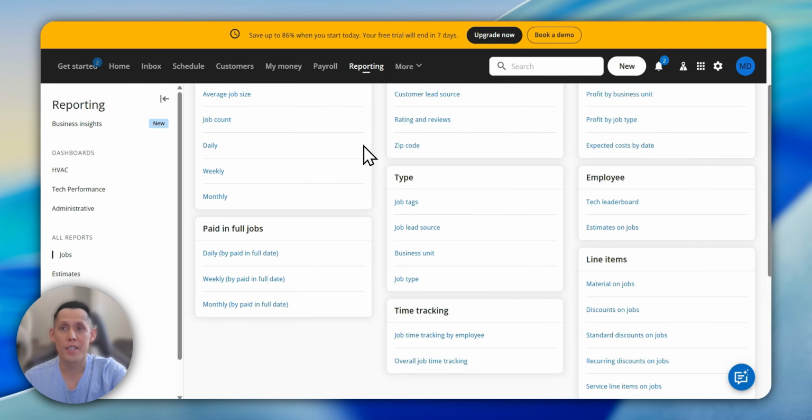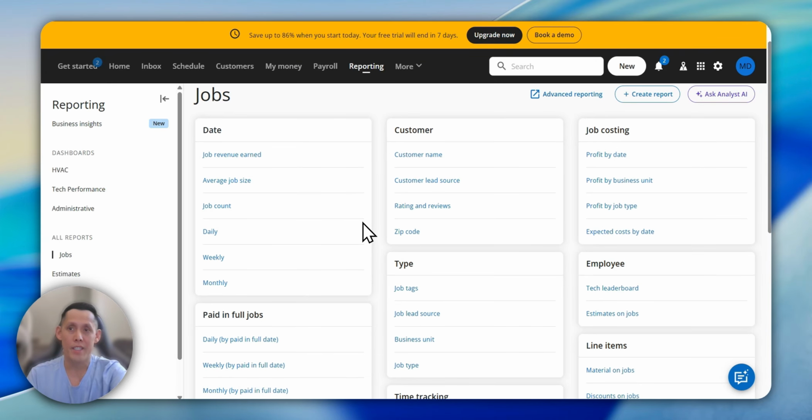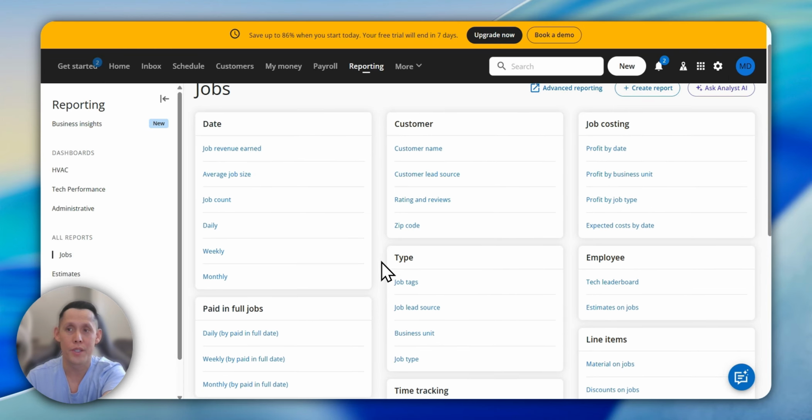Now, for the cons, because it does have its limitations as well, some larger HVAC companies may eventually outgrow it. The reporting isn't as advanced as some enterprise platforms, and some of the add-ons can get expensive. So I've seen some contractors mentioning wanting deeper equipment tracking and more advanced operational workflows.